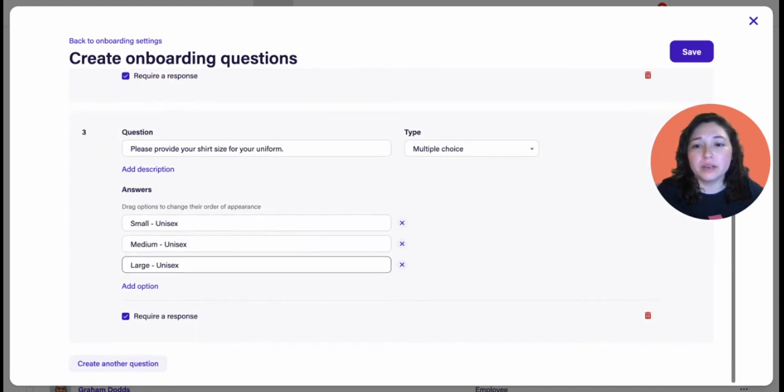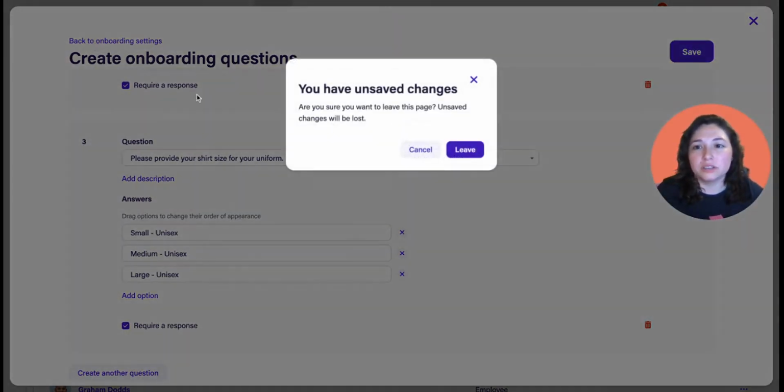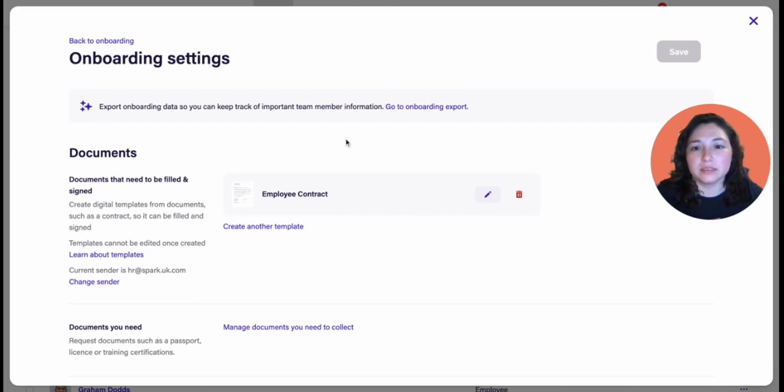And the third and final one is please provide your shirt size for your uniform, and then a multiple choice option here. And again, I can add more options if I need to. I can require a response. So if I'm happy with those, and we haven't made any real changes, let's go back to onboarding settings, and we're going to leave that because we don't want to change the order. Okay, so that is everything that you need to set up.